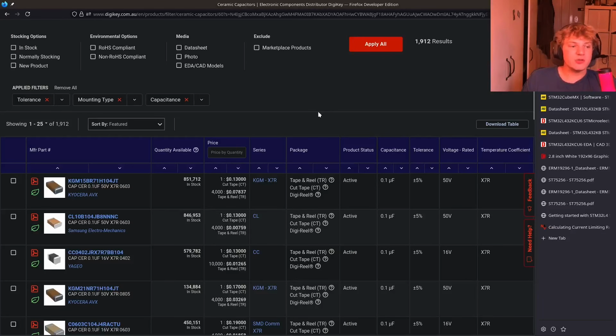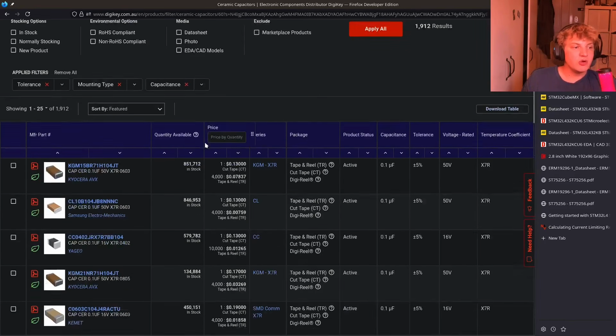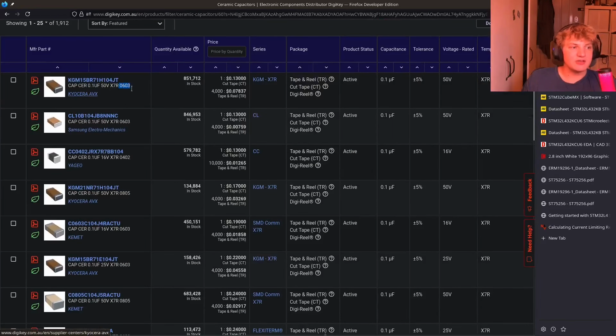And you can see right off the bat, we've got a couple options here. Note the number at the end of these, so 0603, 0402, 0805. This refers to the size of the surface mount component. I'm going to select this 0805 so that it's easier for us to solder.